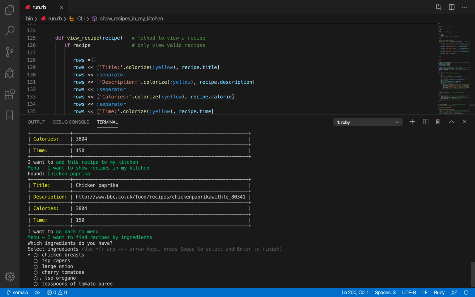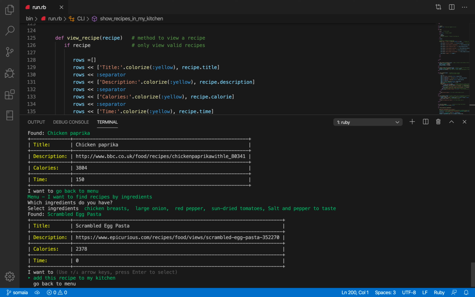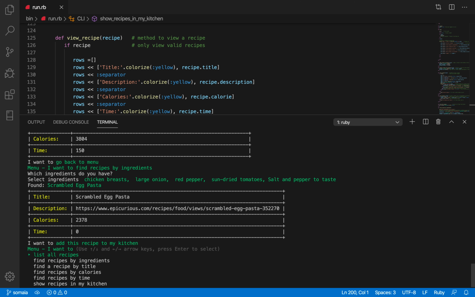So say I click it, and I have a chicken breast, a large onion, a red pepper, and a sun-dried tomato. I could also have salt. It returns the 2 options that I could make with those ingredients. Let's see, this one. It will show me the recipe, and from there I can also add this recipe to the kitchen.